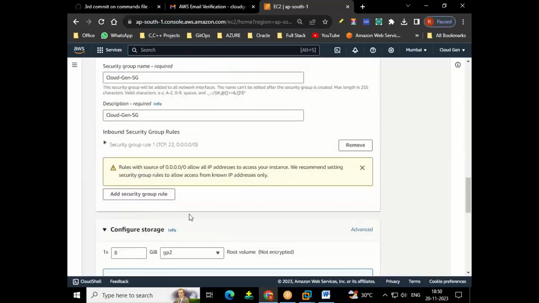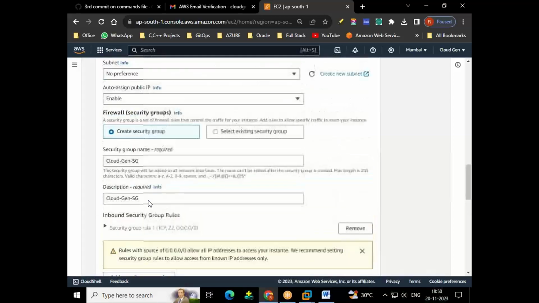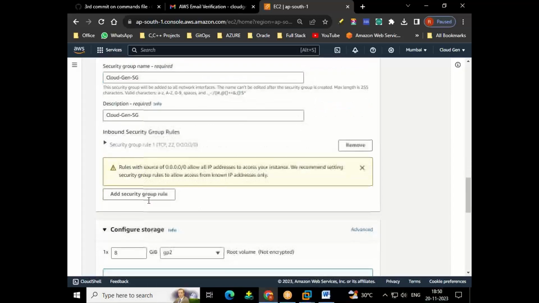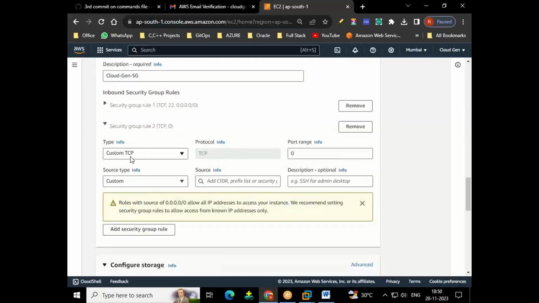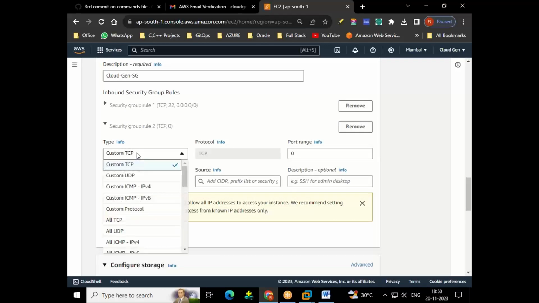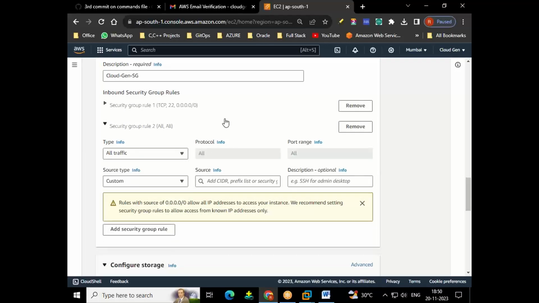Next, okay guys, add security group rule. Now you can see the type is custom TCP. We are choosing all traffic at present. So what does all traffic mean?